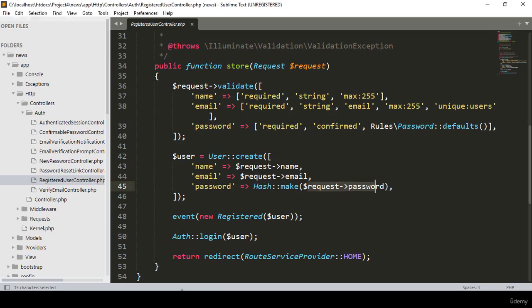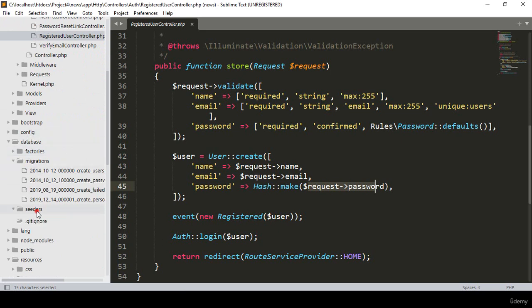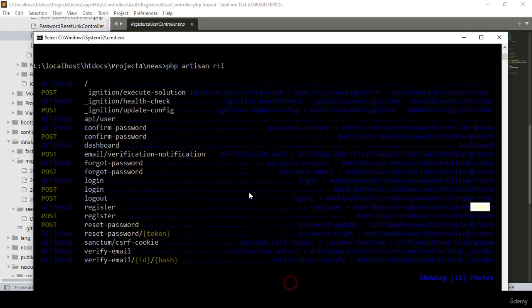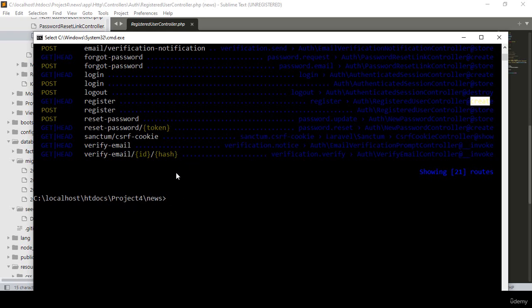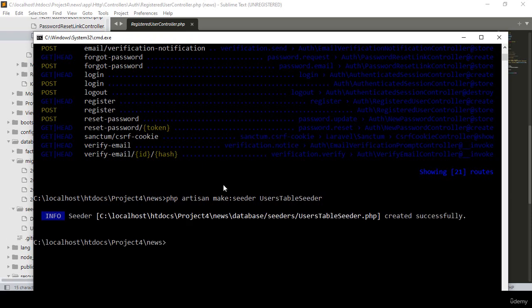First of all, if you go to your database, there is our seeder folder. By default there is one seeder, DatabaseSeeder.php. Now I want to create a new seeder. In our project terminal, I write php artisan make:seeder. I want to create a new seeder for the users, so I name it UsersTableSeeder. Now if you click enter, you can see it was created successfully. That means our seeder is created successfully.